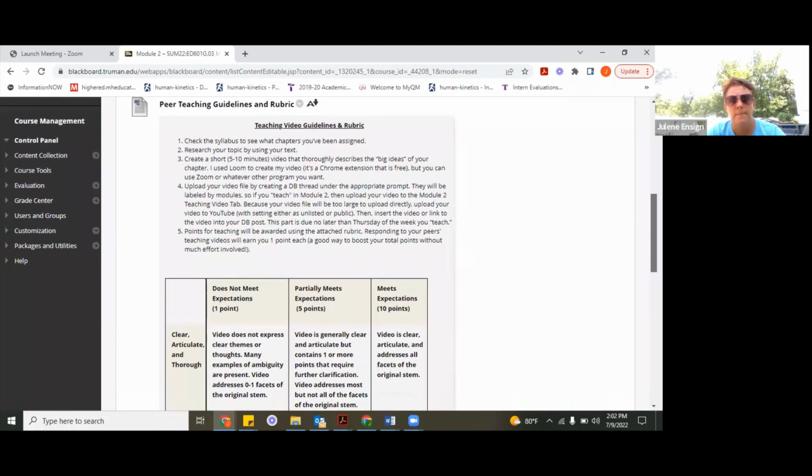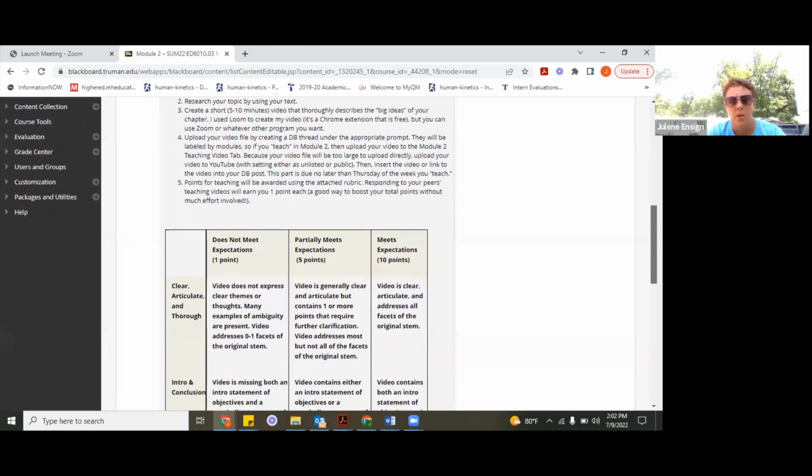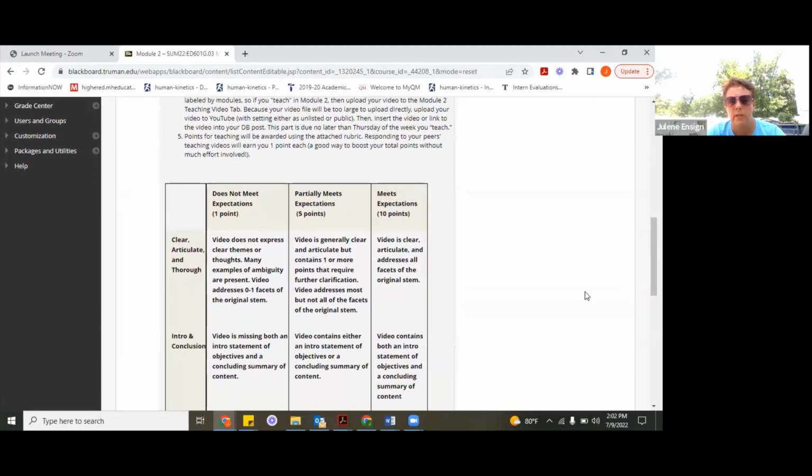So here are the guidelines in the rubric for how you're being graded for the peer teaching. The video should be clear, articulate, and address all facets of the STEM, like all the content from a big idea picture. Obviously in 5 to 10 minutes, you cannot cover absolutely everything that is in a chapter. When I teach a chapter in one class, that's 50 minutes or so. So you're just hitting the high points. I'll leave it to you to decide what you think the high points actually are.